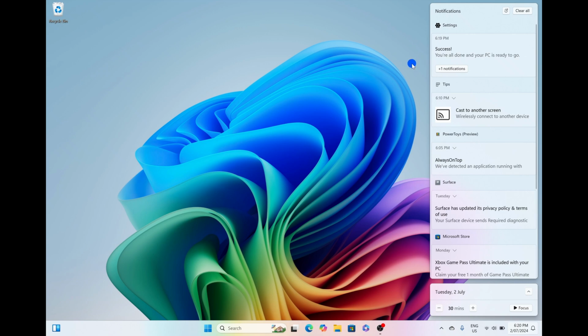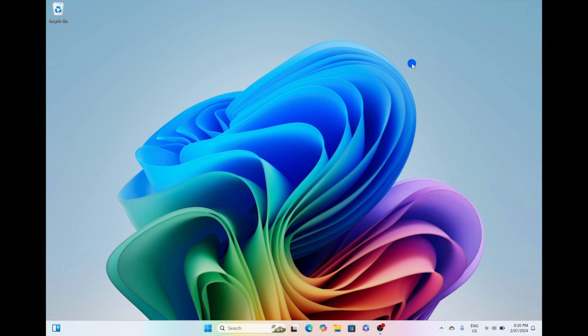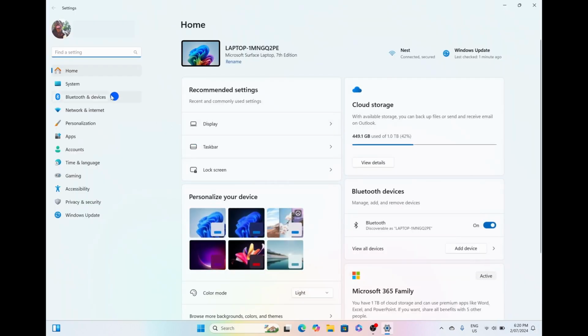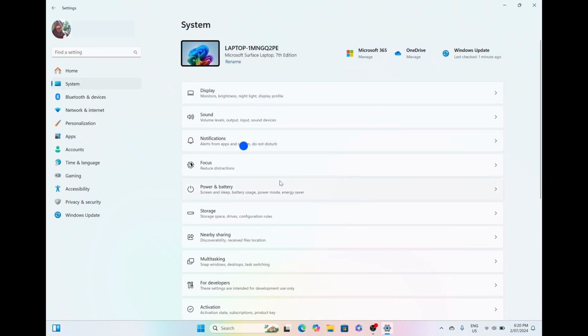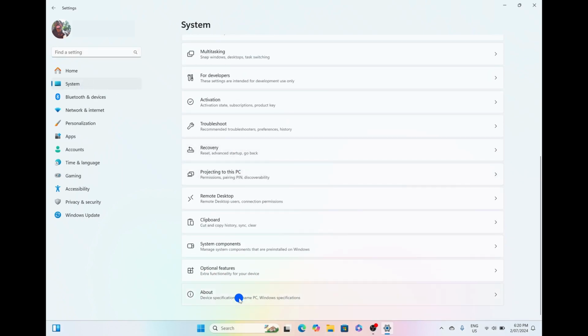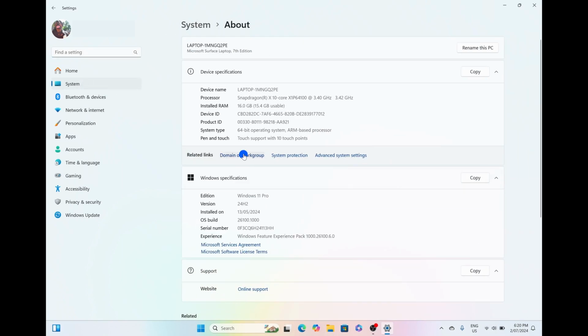The next and last thing we need to do is just open up our settings one more time. Go over to System, scroll down to where it says About, and you'll see here that under Windows specifications it says Windows 11 Pro, and we've now upgraded from Windows 11 Home to Windows 11 Pro. And it is that easy to upgrade from Windows 11 Home to Windows 11 Pro.